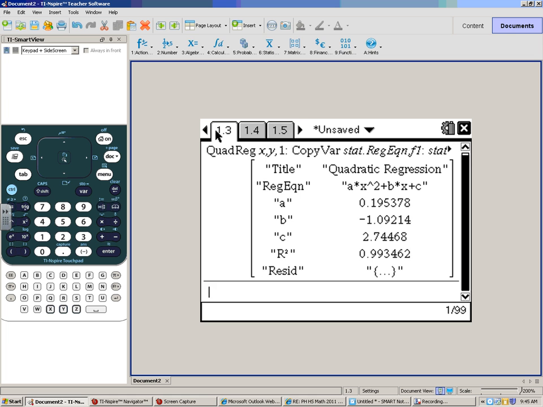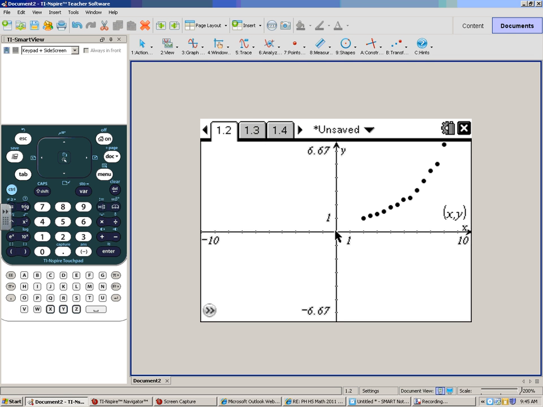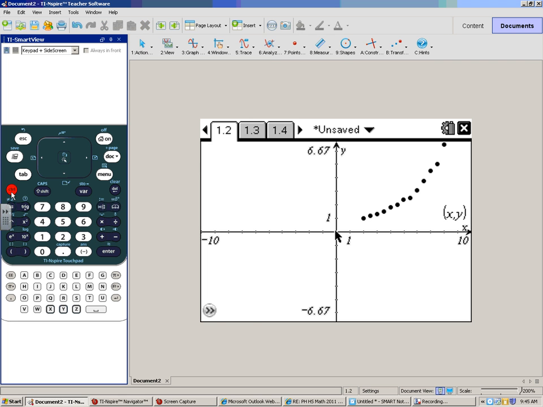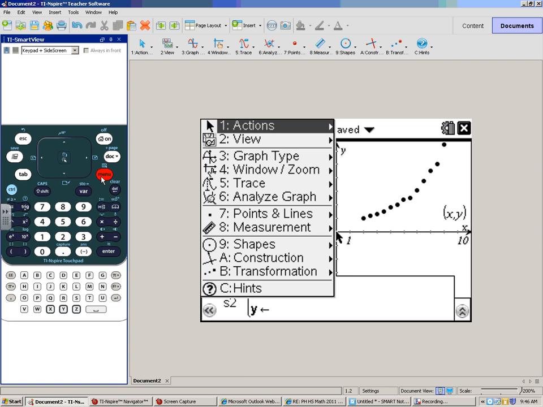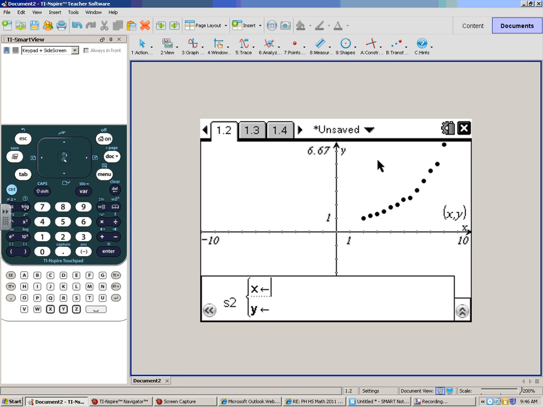So now what I want to do is we're going to go back to our graph. So go all the way back to your 1.2. Or if you're on your other calculator, hit Graph, okay? And I'm going to do Control G. Why do I want Control G? I'm on my graph page. Now, what type of graph type do I have right now? Scatter plot. What do I want to see? I want to see my function graph, right? So I need to hit Menu, Graph Type, and then Function.